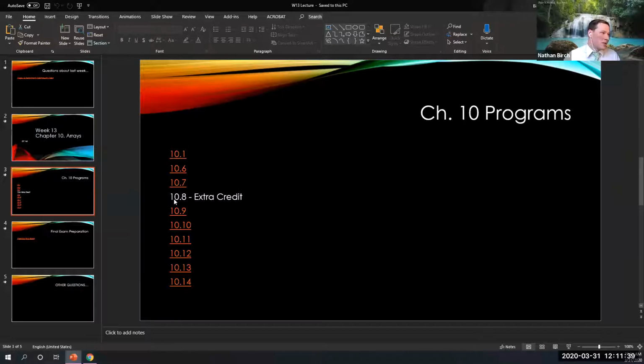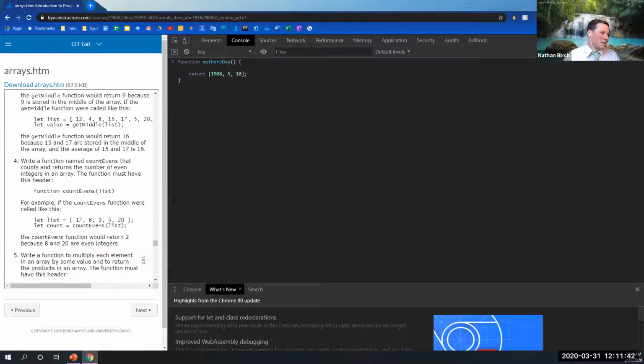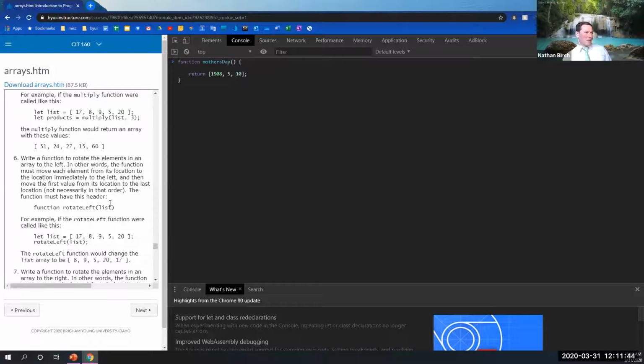So let's jump over to number 6. Write a function to rotate the elements in an array to the left. In other words, the function must move each element from its location to the location immediately to the left, and then move the first value from its location to the last location, not necessarily in that order. The function must have this header.